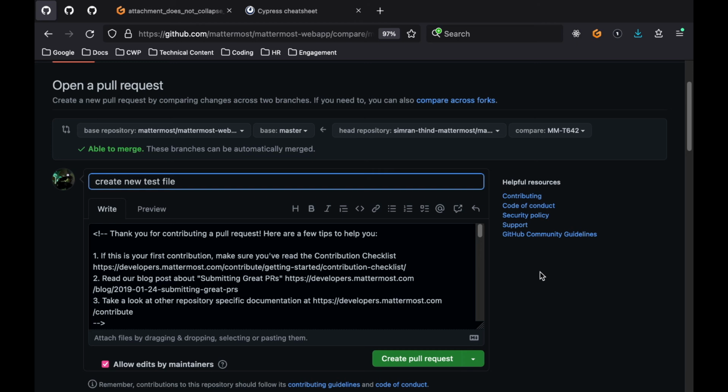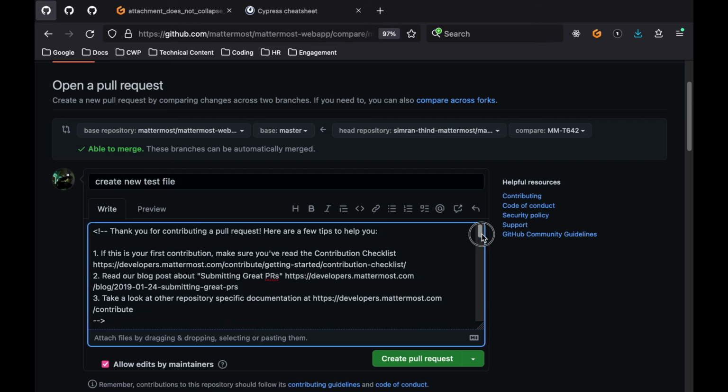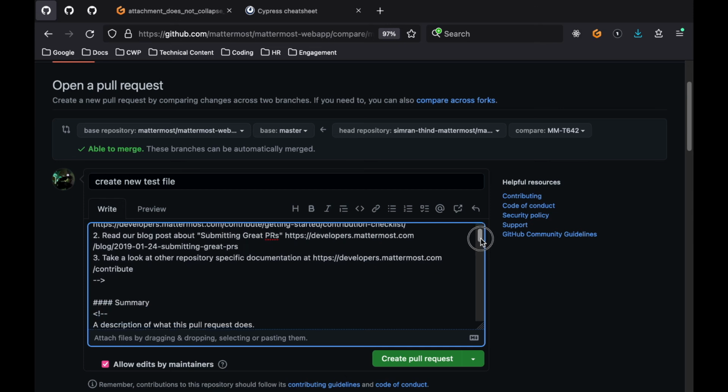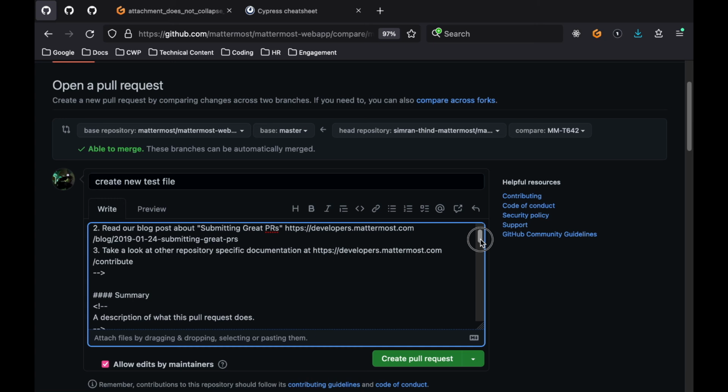First, we have a title, and a good title will refer back to the issue, and it should begin with the related Jira or GitHub ticket ID. Next is the summary. This is where we include a description of what the PR does, as well as quality assurance test steps.